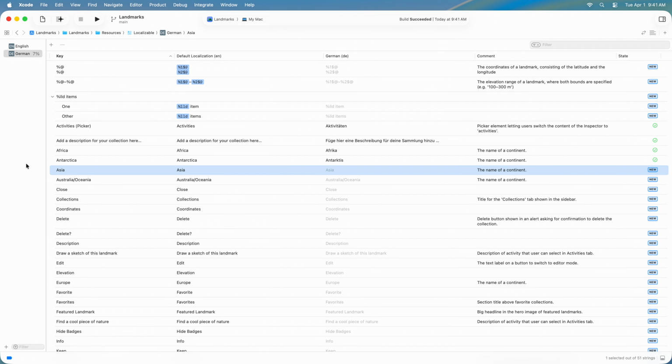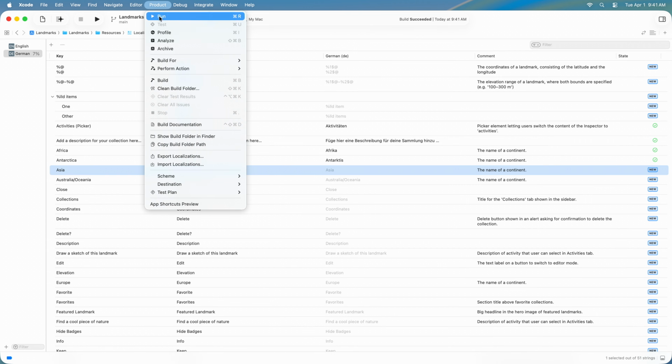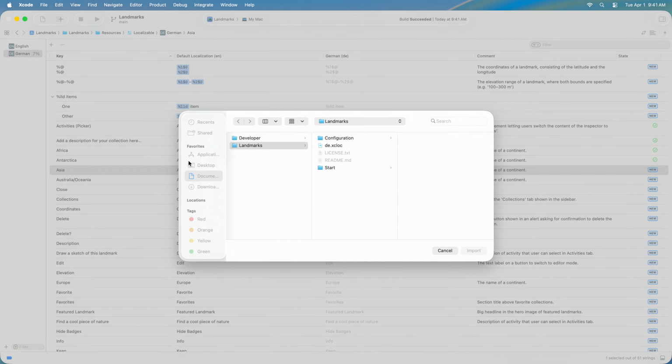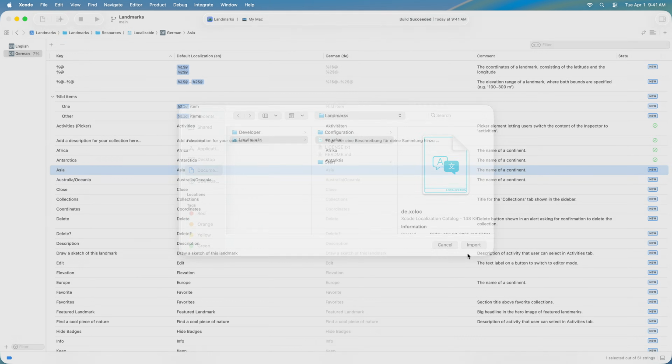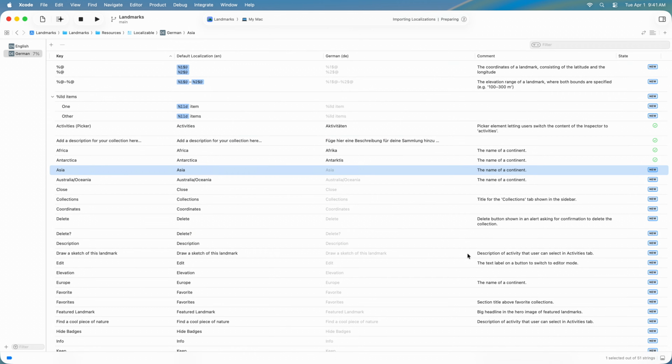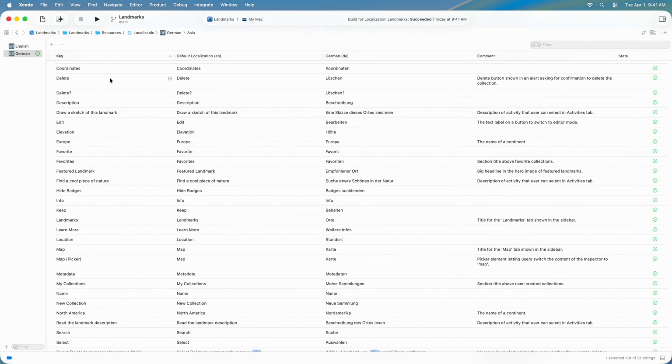To import it back into the project, I go to the Product menu again and select Import Localizations. Xcode takes a moment to build the project. But then all strings are marked as translated, and German is at 100%. You can do that too. The sample project contains the fully translated de.xcloc file that you can import into Xcode just like I did.